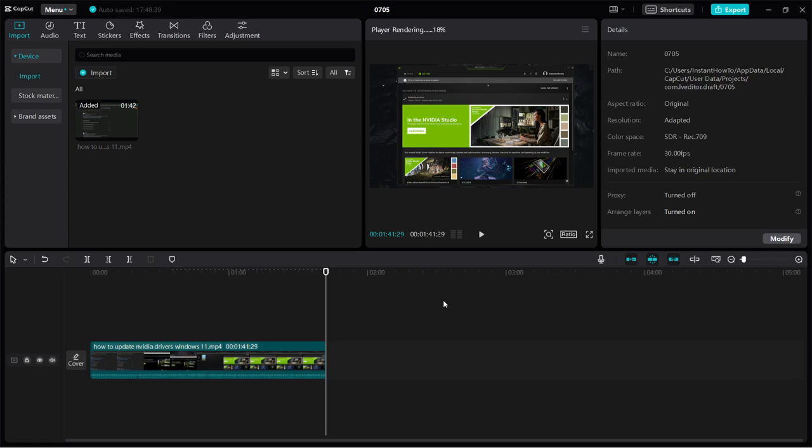In this video, I'm going to show you how to mirror in CapCut. So the first thing you need is of course a video you would like to mirror inside CapCut. As you can see over here, I have a tutorial of mine which is showing people how to update NVIDIA drivers in Windows 11. And then what I'm going to do with it is mirror it, and that's very easy.